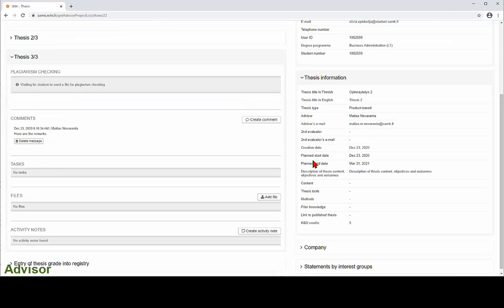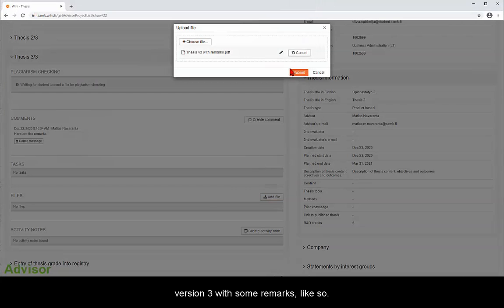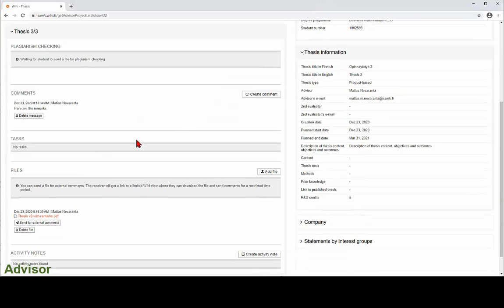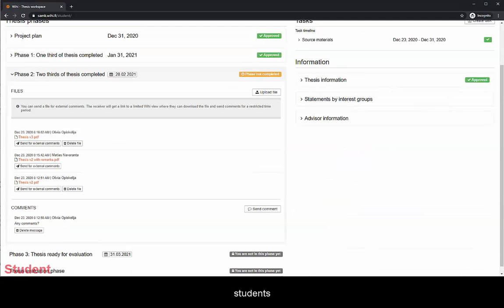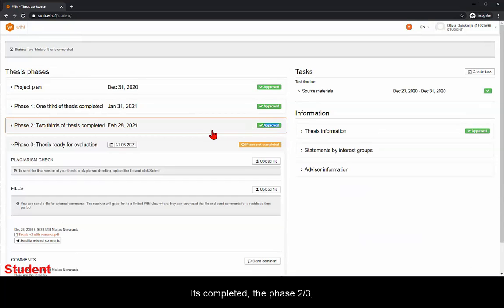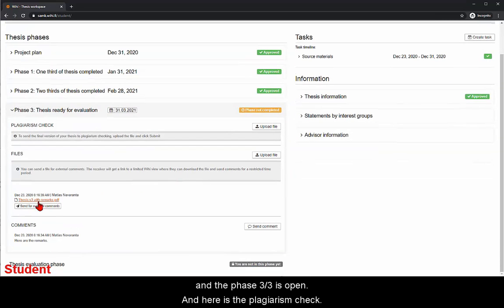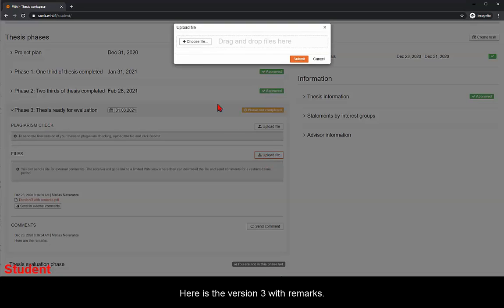Some remarks, and add a file back. Version 3 with some remarks like so. And then we'll go back to the student's view, refresh. It's completed, the phase 2, phase 3 is open, and here's the plagiarism check. And here's the version 3 with remarks.